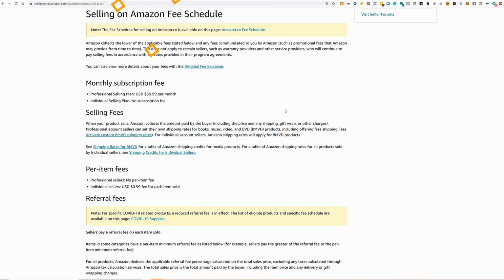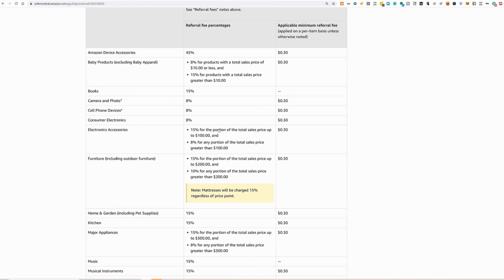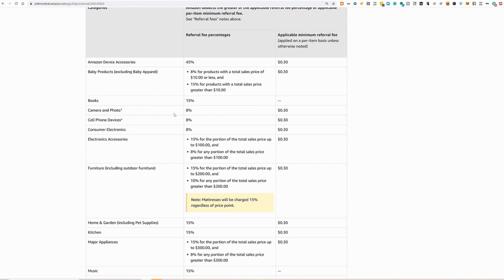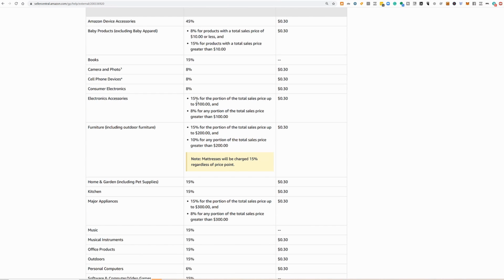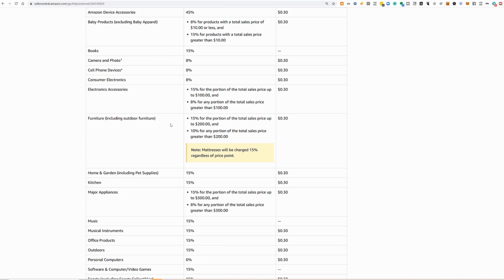Really small category, much easier to rank really well in, much easier to move towards getting the bestseller badge in as well. So we're going to do arts and crafts. So let's check what referral fee applies to arts and crafts. And on screen here, you can see the fee schedule for each category, what it's going to cost you in that category as a percentage of sell price based on Amazon referral fee.